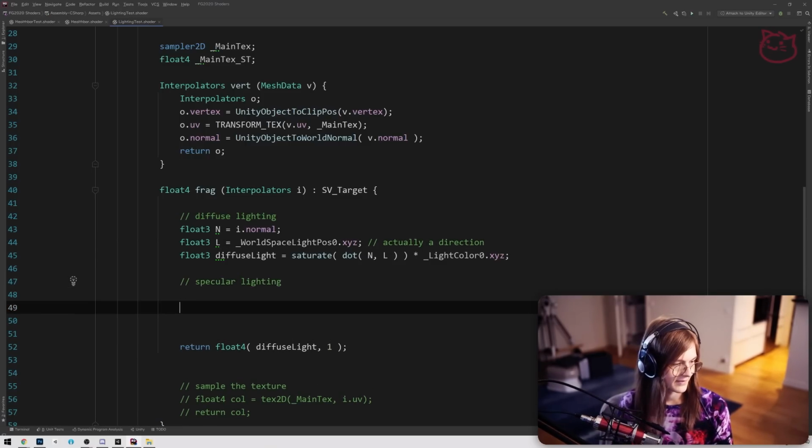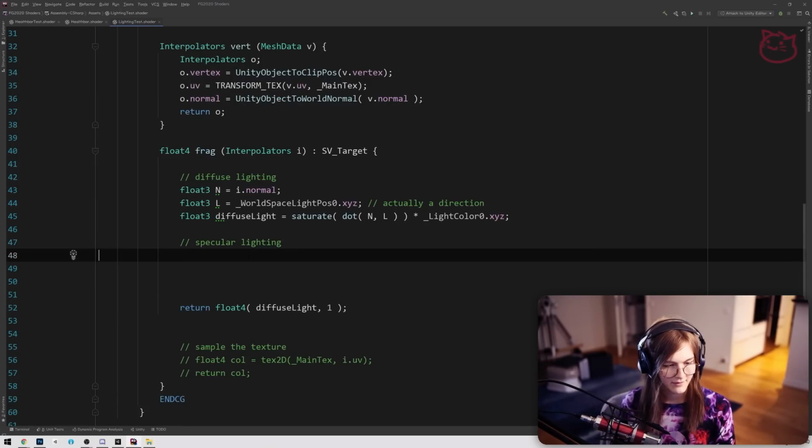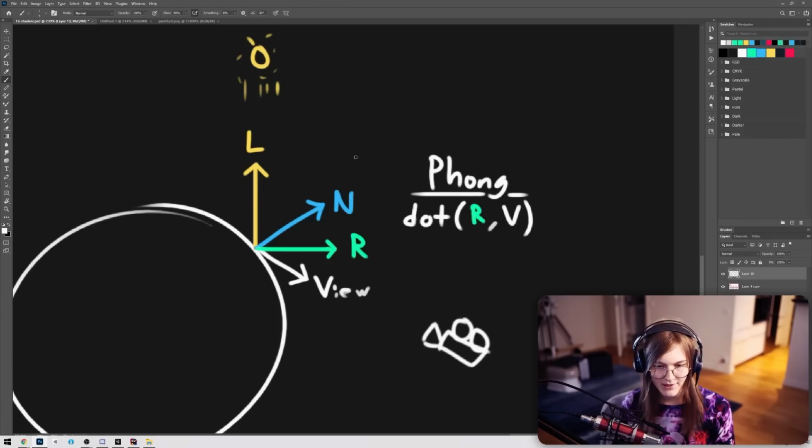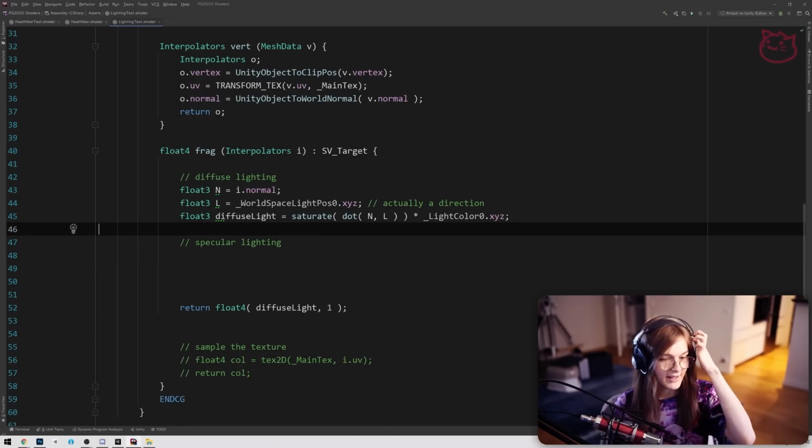There we go. All right, so what do we got? What do we need? We have the light vector, we have the normal vector, we don't have the view vector, we don't have the reflected light vector. So let's start with the view vector.